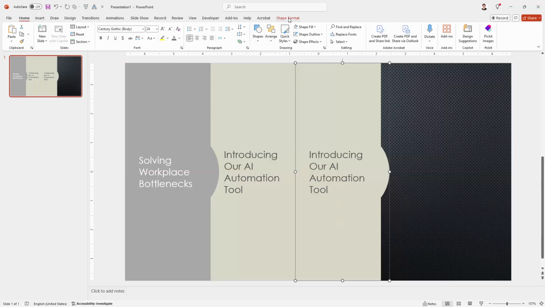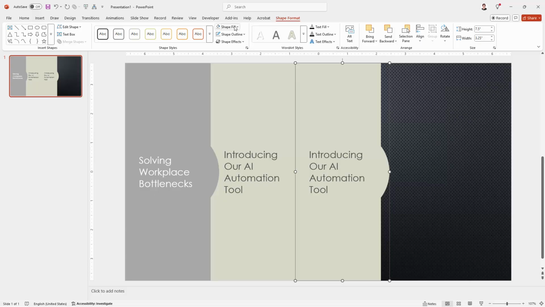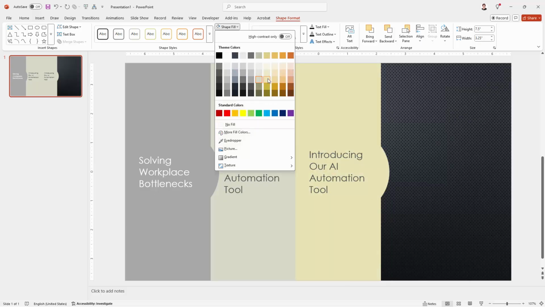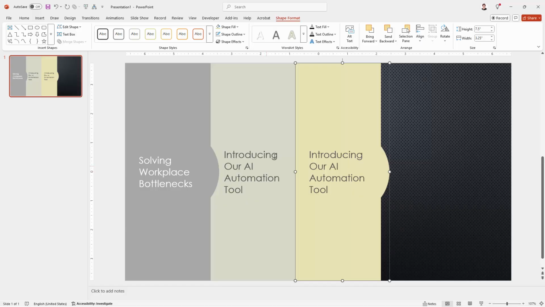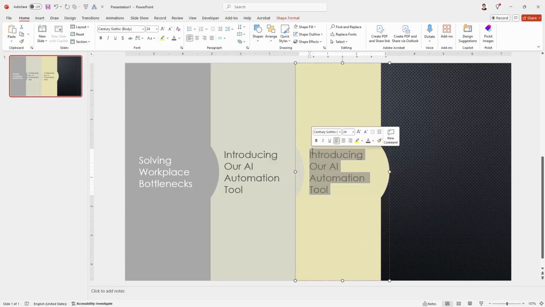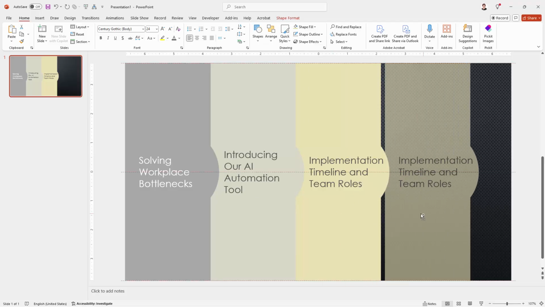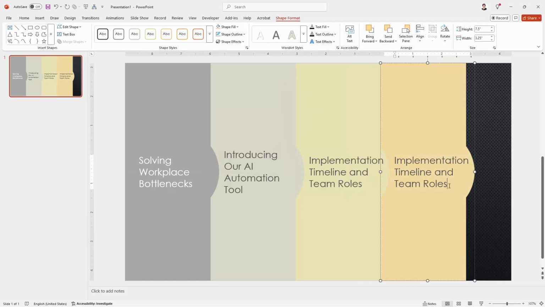From the Shape Format tab, I'm going to change the fill on it to something different, and then I need to place it behind this one, so I'm just going to click on Send Backwards until it appears behind the other one, and again change my text. Once we've done that, we'll just repeat that for the fourth one.